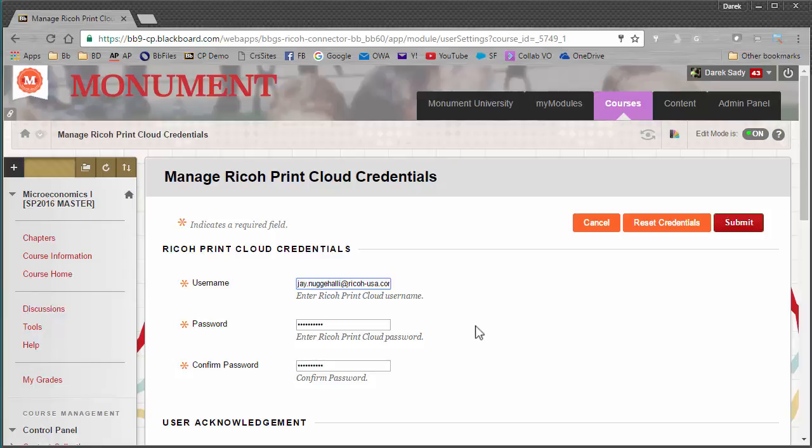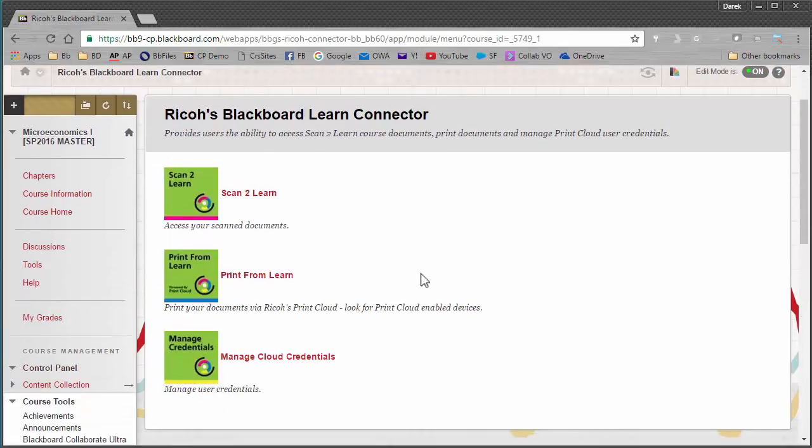So even though I'm in a particular course right now, if I were to jump to a different course that I'm in as an instructor, in this Blackboard Learn environment, I don't need to redo this. My Blackboard user is now connected or associated with my Ricoh Print Cloud user account, and that will be saved. So from this point forward, anytime I'm in any course, I can jump into my control panel. I can go into the Ricoh Blackboard Learn connector, and I can make use of these scan to learn or print from learn tools now, without having to sign on again.